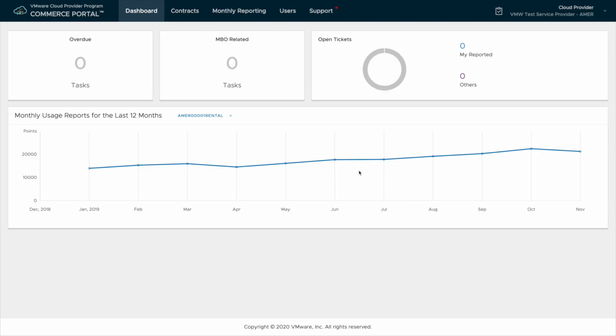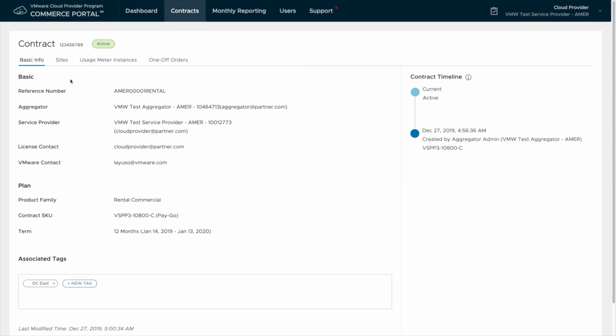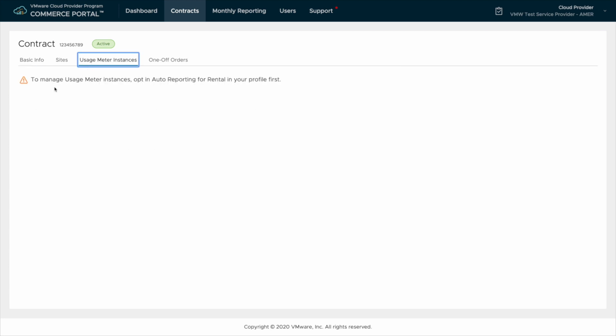Next, we'll take a look at what happens when you are not onboarded into the service. We go to our contract and we go to the Usage Meter Instances tab, we can see that we haven't onboarded yet. So let's go to our profile and onboard into the service.